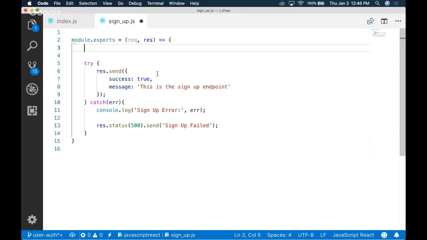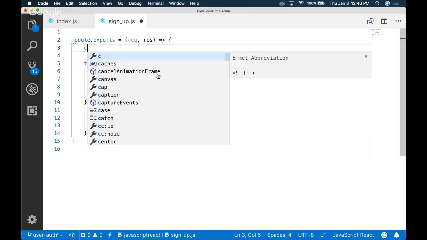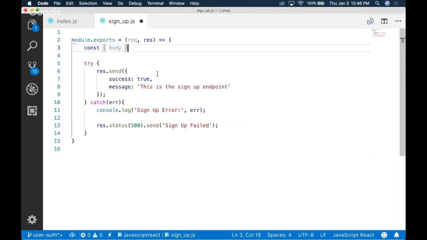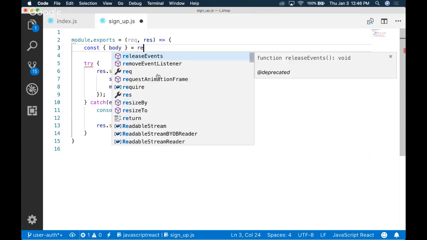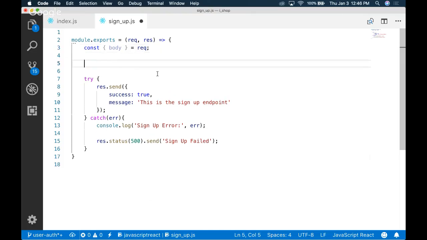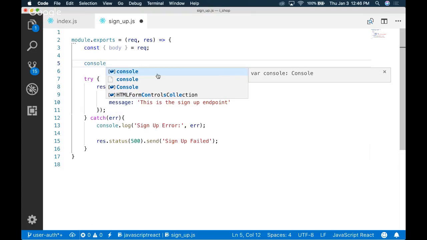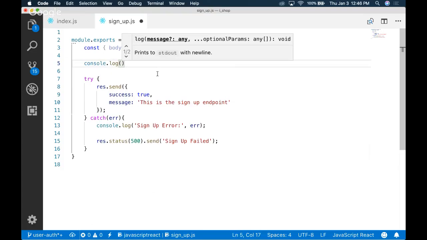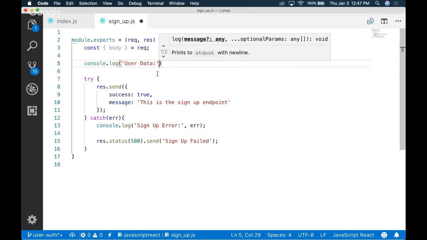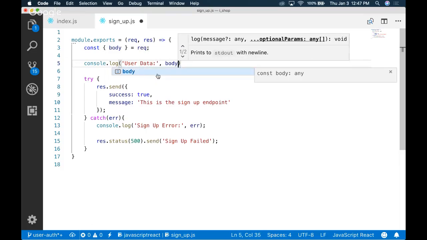All right. Whenever you're doing a post request, all the data will come to you in the body from the request object. And we can verify that we are indeed getting all of our data. We do console.log, user data, and then the request body.